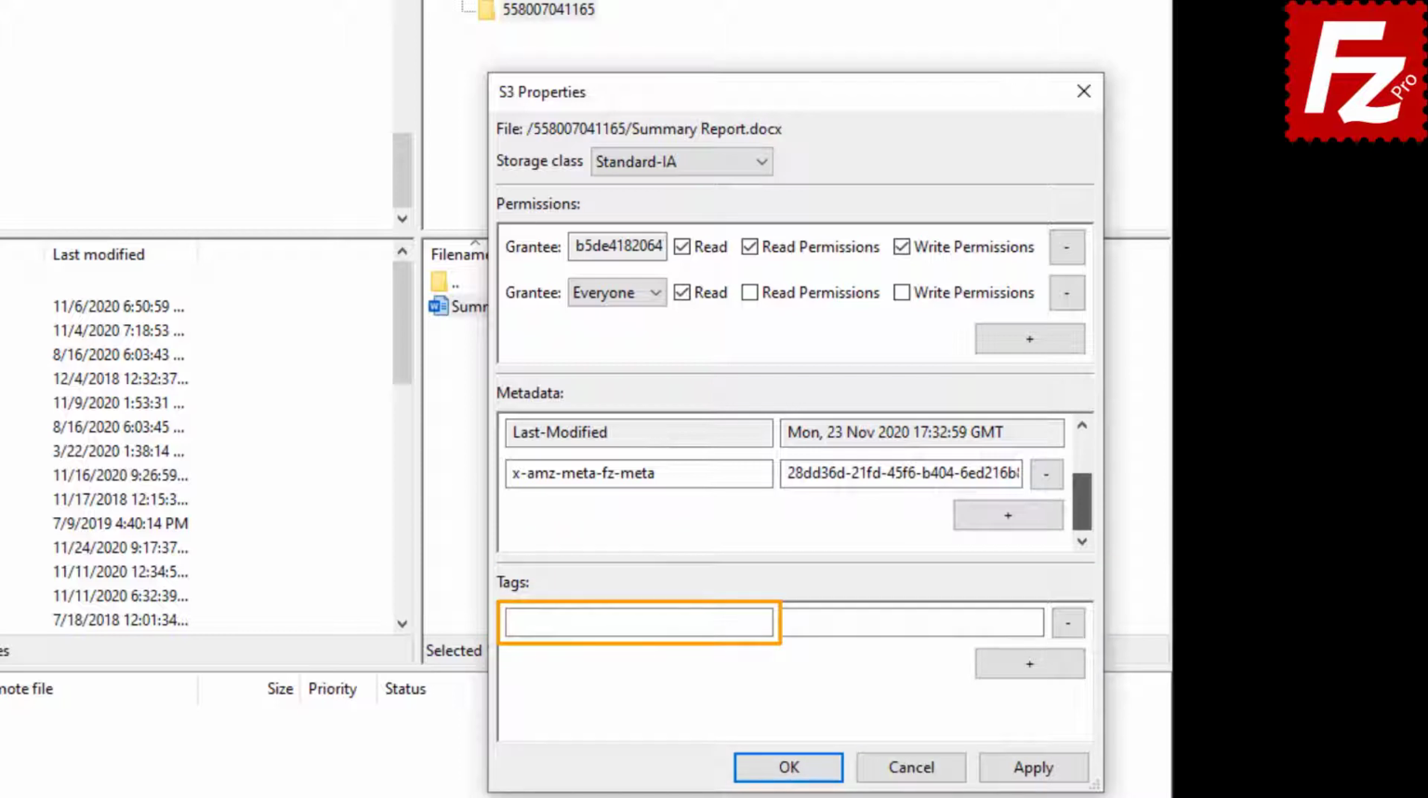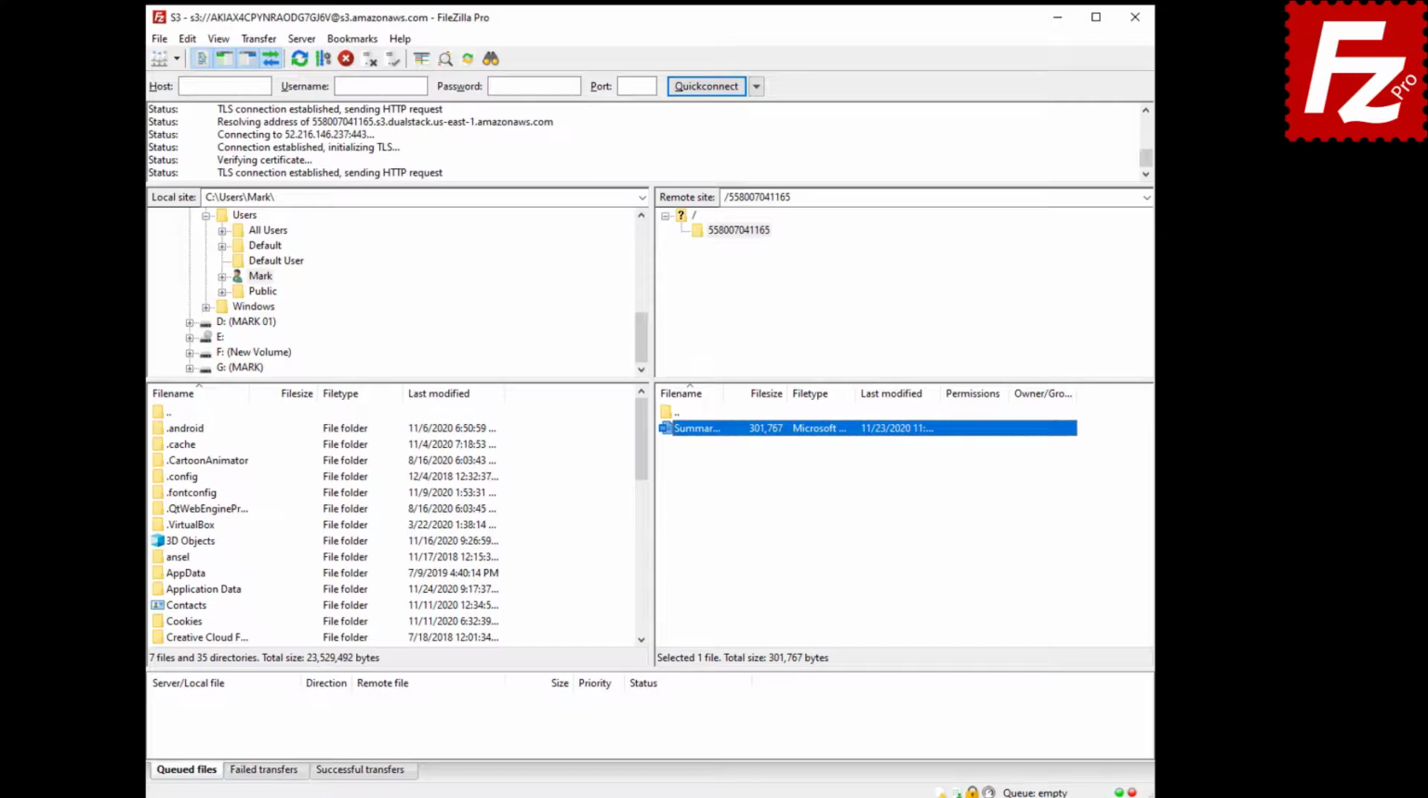Enter the tag key name and the tag value. For more tags, click the plus button. For removing existing tags, click the minus button. Click Apply or OK to modify the file's properties. In this video, you learned how to manage properties of your files stored in S3 with FileZilla Pro.